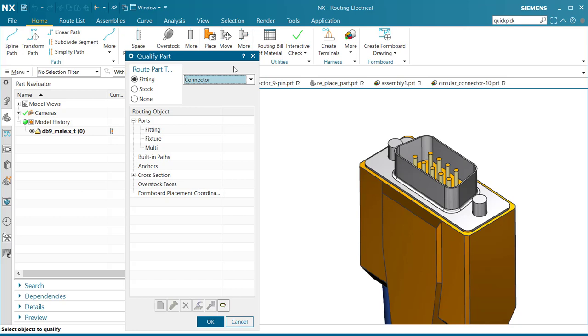There's quite a bit on the Qualify Part dialog, but most of it is optional and unnecessary for most scenarios. The option at the top allows you to define the type of part and the drop-down to the right a specific subtype. You'll likely only be qualifying fittings. You might only qualify stock if you are setting up a library as an administrator. The list below these options contains a tree structure of routing objects that you can define.